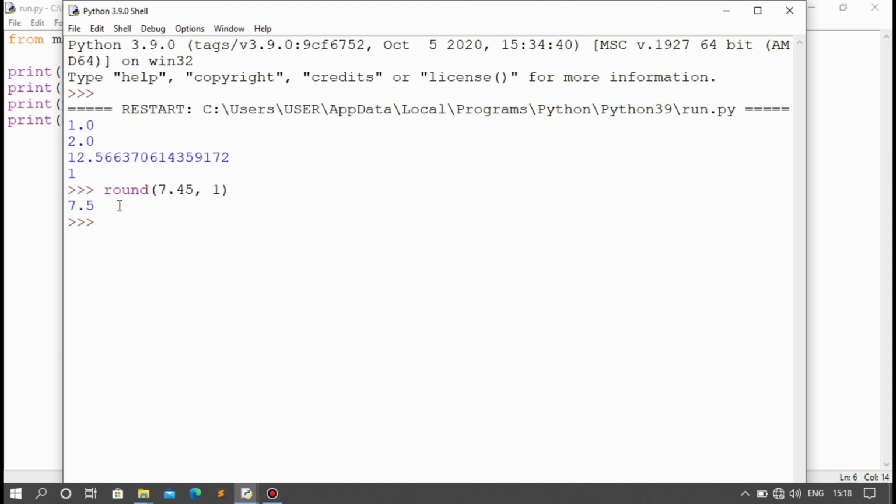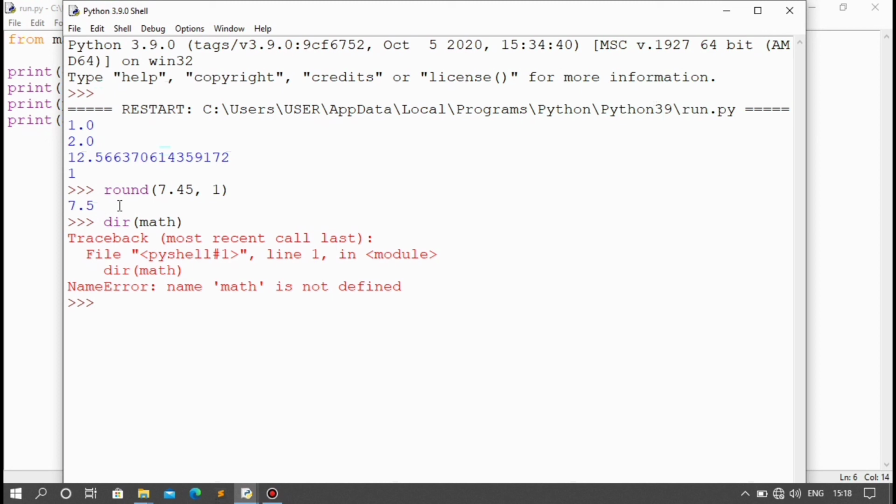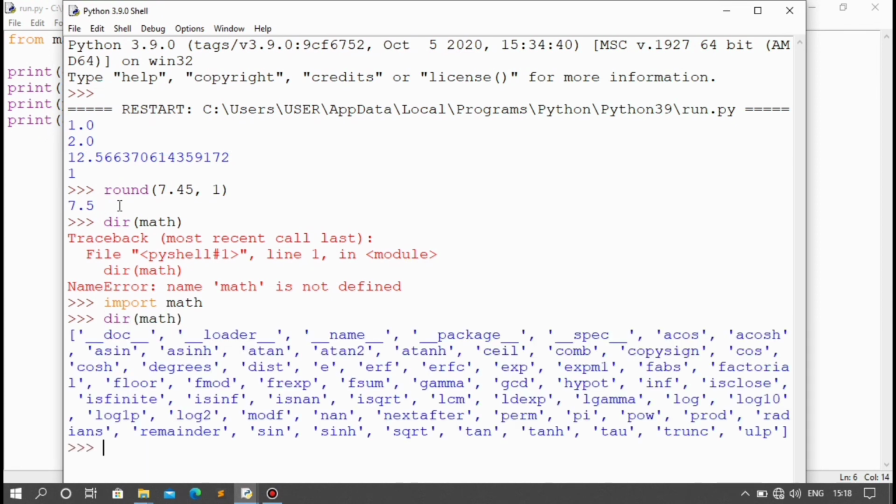In order to view all the functions and variables in a module, you use the dir function. That will be dir, then you pass in the name of the module you are looking for, all its functions. Then that will be like math. Oh, math is not defined. We need to import it here also. Import math. Then that will be dir(math). So these are all the functions in the math module. We have asinh, atanh, the error function, the exponential, the gamma, and so on and so forth.